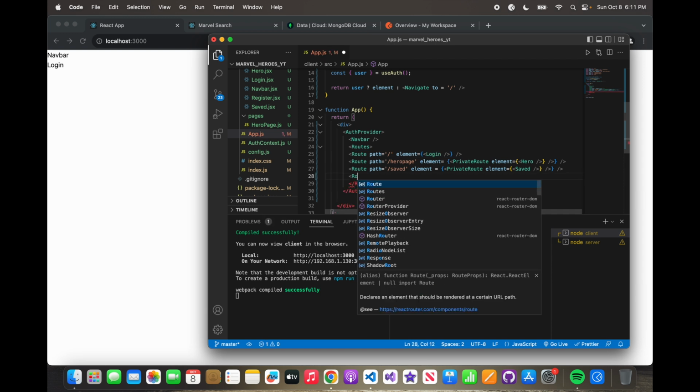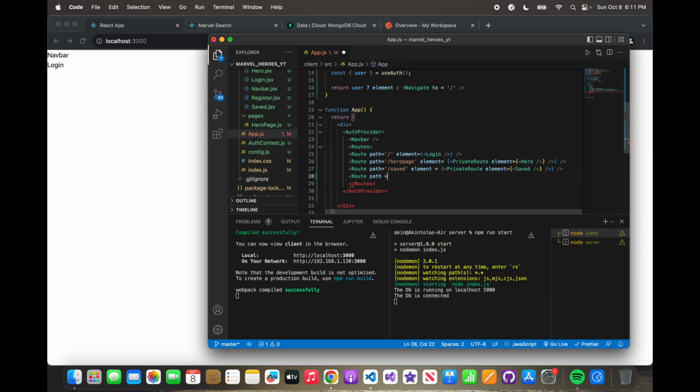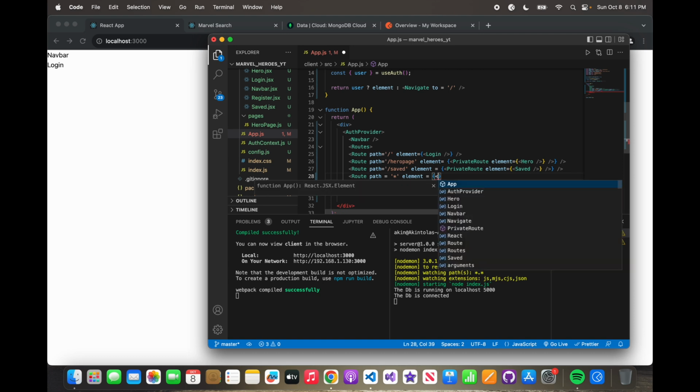The last thing we're going to do here is say Route path, and we're going to introduce a wildcard. This wildcard is going to say element. Just finish writing this out. So element is equal to, I'm just going to say login.